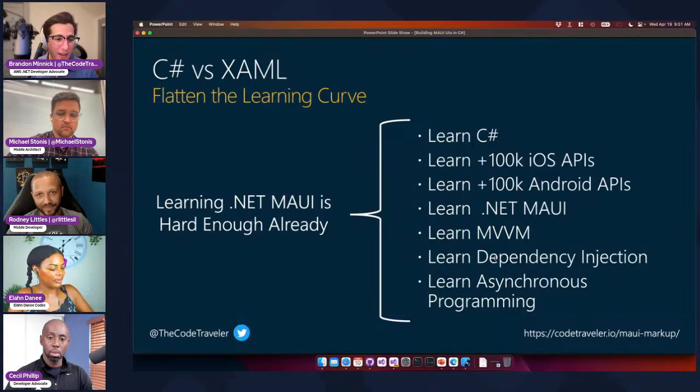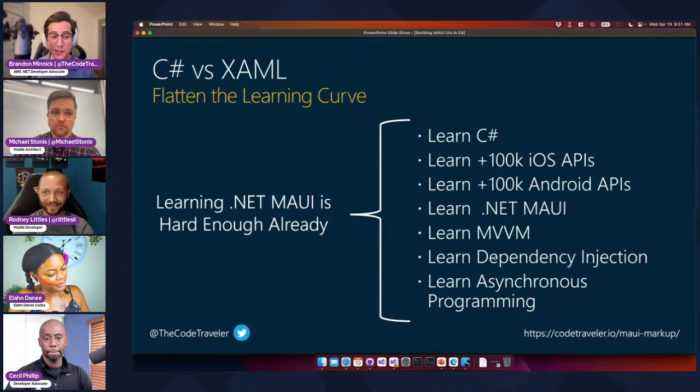But ultimately, I think what we're talking about is we need to flatten the learning curve, because learning mobile is really, really hard. If you want to become a .NET MAUI developer, you have to know C#. You have to learn, I think there are over 200,000 iOS and Android APIs now, because they add more APIs every time they come out with a new software update, and we just have to know about that as mobile developers. And then, you have to learn .NET MAUI and how that framework works.